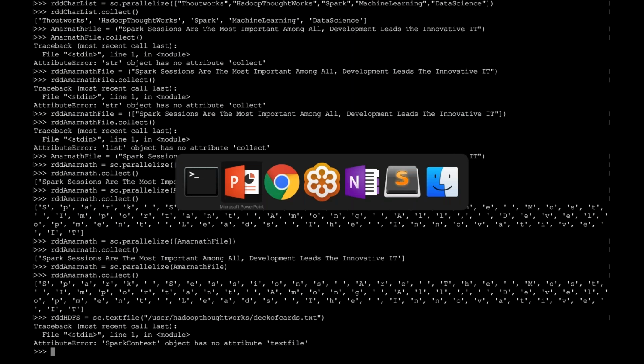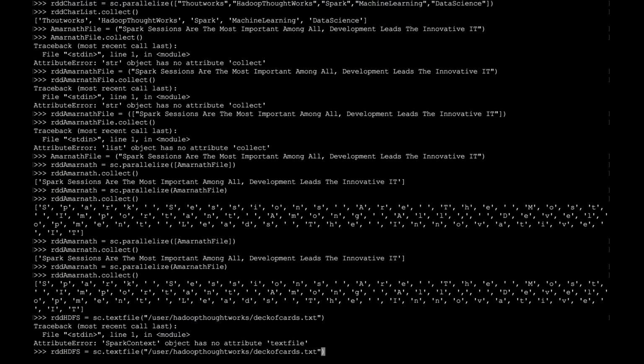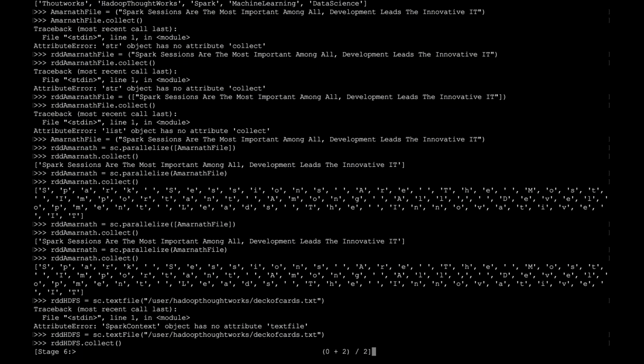Spelling mistake of textFile. F is uppercase, that's the reason. You should always remember sc.textFile. Sc is Spark context. Okay, now it will work. Perfect. Now rddHDFS.collect. See what happens. It's collecting.